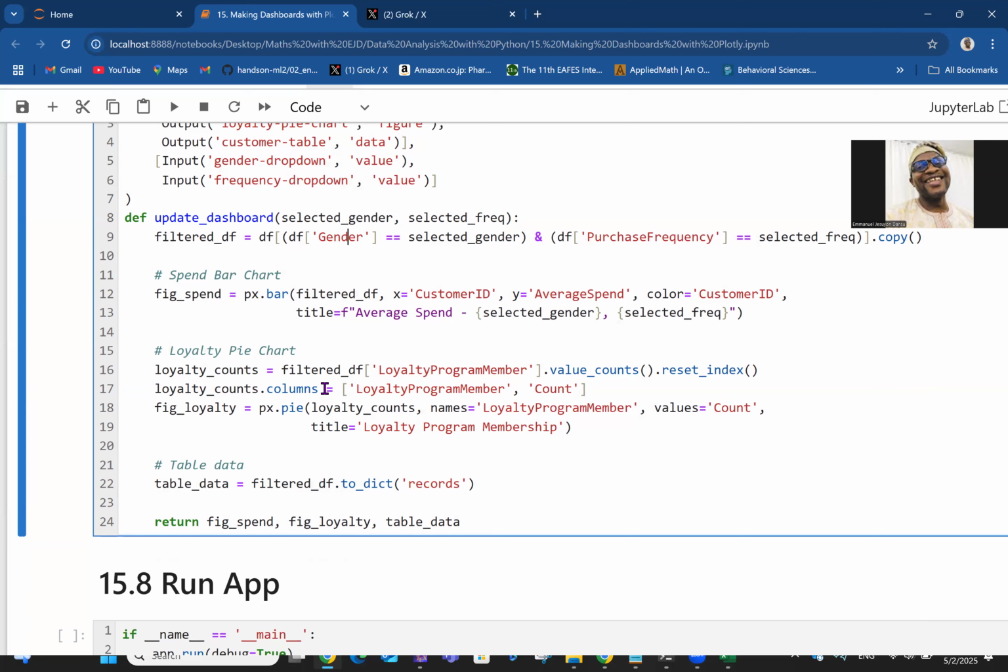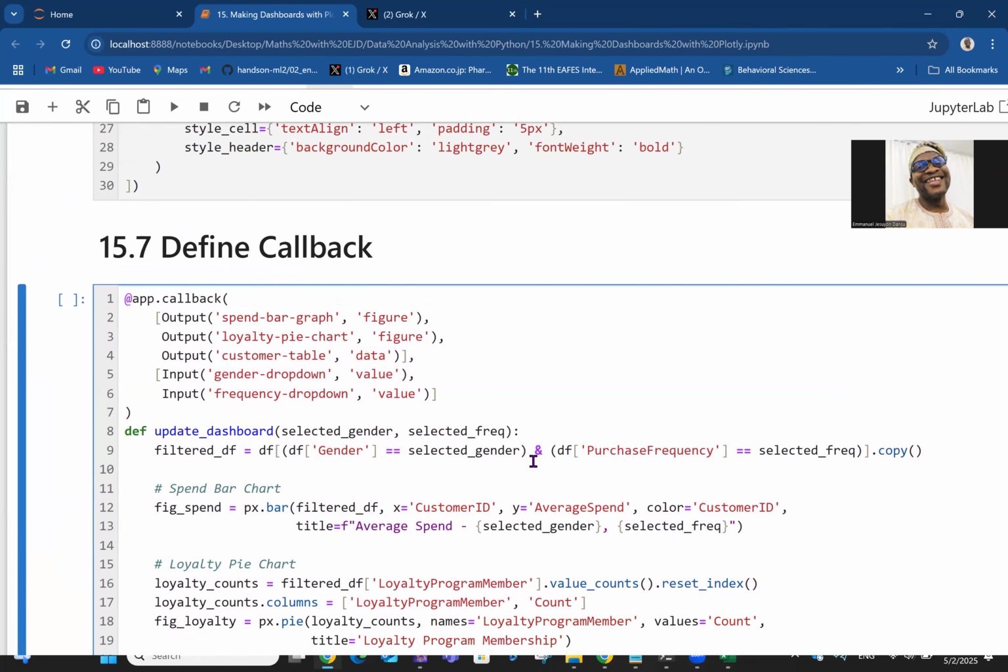For the pie chart, you have loyalty counts. A pie chart deals with counts and then takes percentages of all these things. So you take the filtered data frame based on loyalty program member, count the values and reset the index, so loyalty_counts.columns. This loyalty_counts now takes the columns, loyalty program member and count. So fig_loyalty will be px.pie, loyalty_counts, names loyalty program, values count, titled loyalty program membership. That's how you draw a pie chart. And then for the table data, you have table_data equals filtered data frame to_dict, taking the records, and you return the spend figure, loyalty figure, and table data. These three.